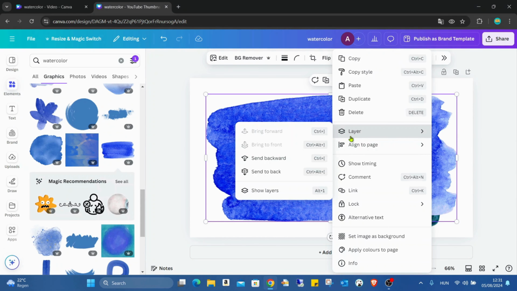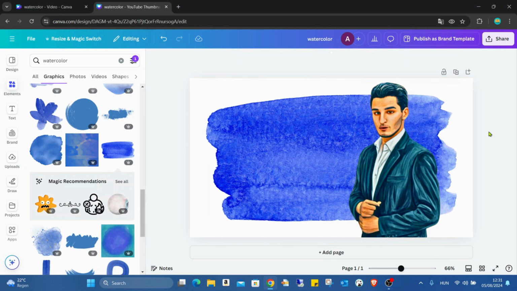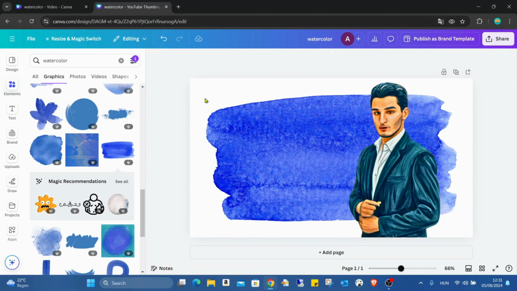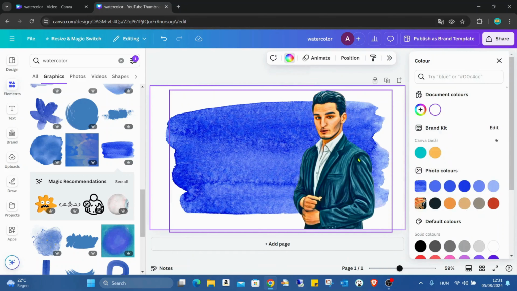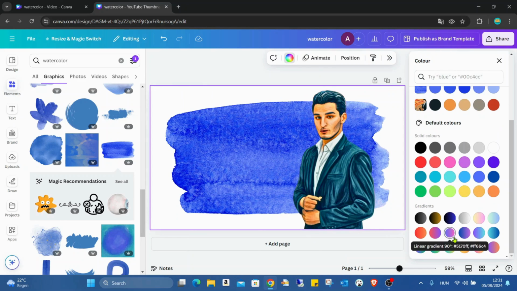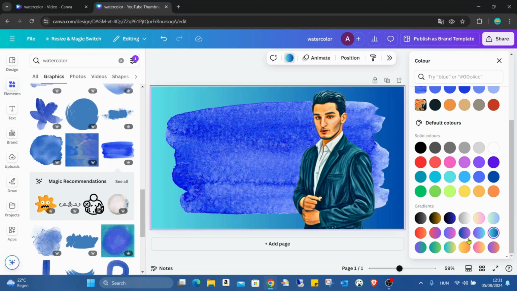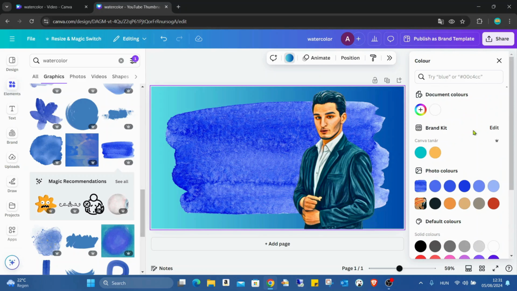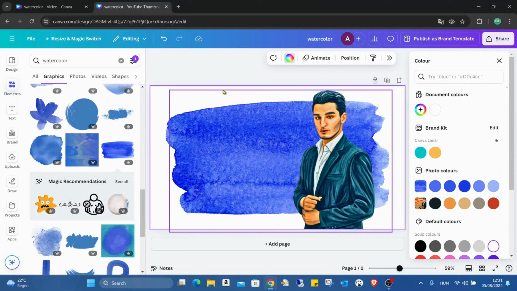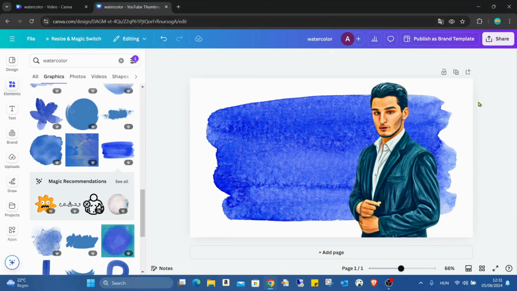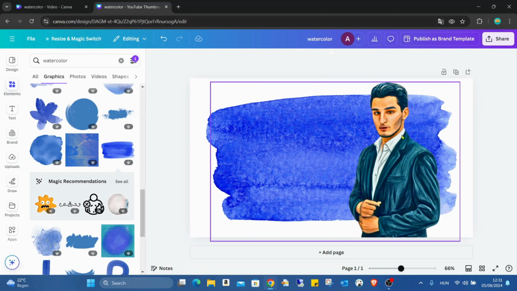Right click, layers, and send it back. Or maybe we can just increase the size of this element, or just add one background, or just keep the background as white or black, and we can use this watercolor picture as we want.